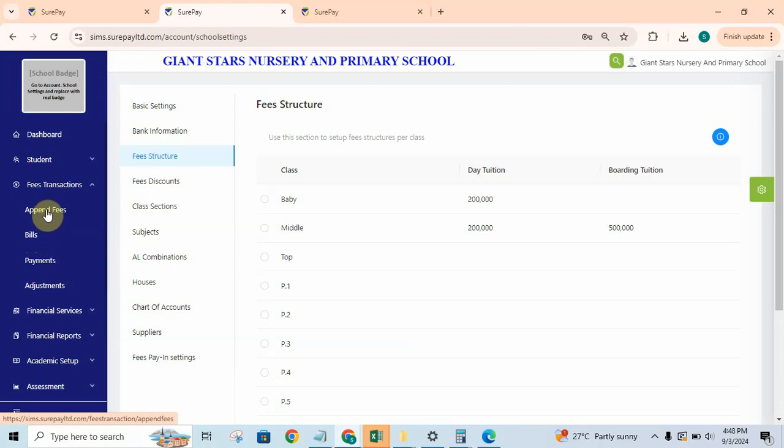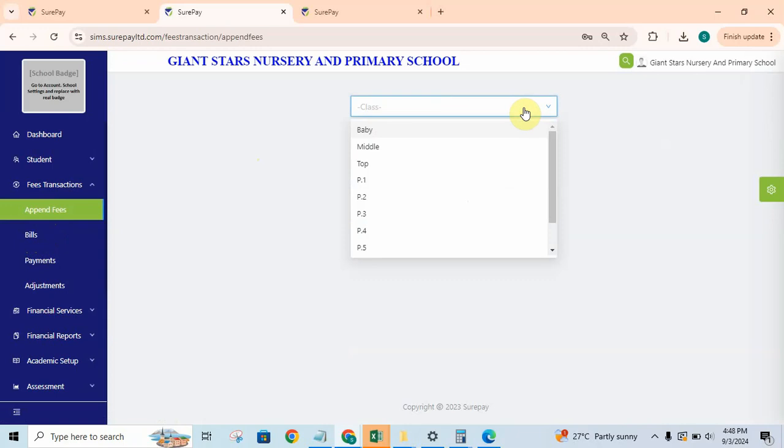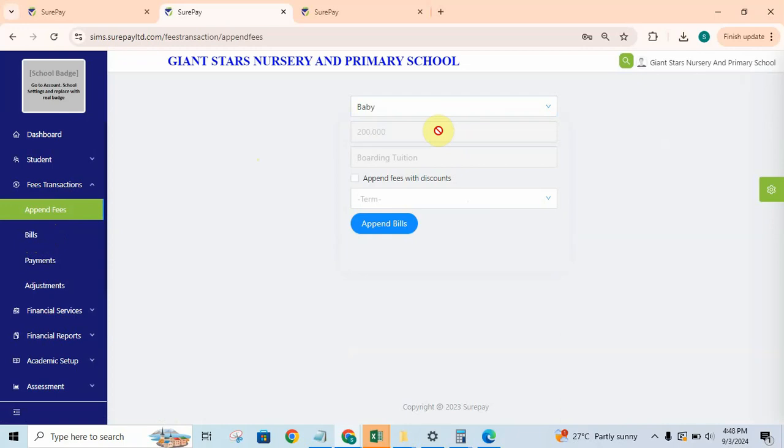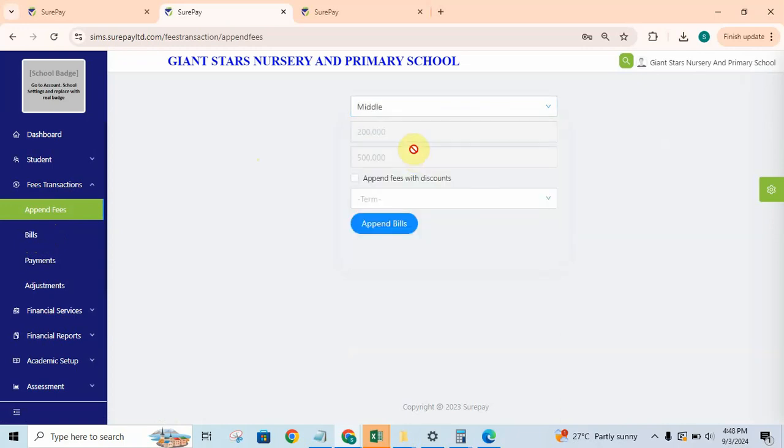For example, we can click append fees, and once we click append fees, we have a choice. We are given a point where we have to select the classes. For example, we can click the class, and if it is baby class you want to bill, go on and proceed and say we want to bill baby class. If you want to bill for middle class, select middle class, and they are going to populate for you or show you that the day scholars in middle class pay an amount of 200,000. The boarders are paying 500,000.